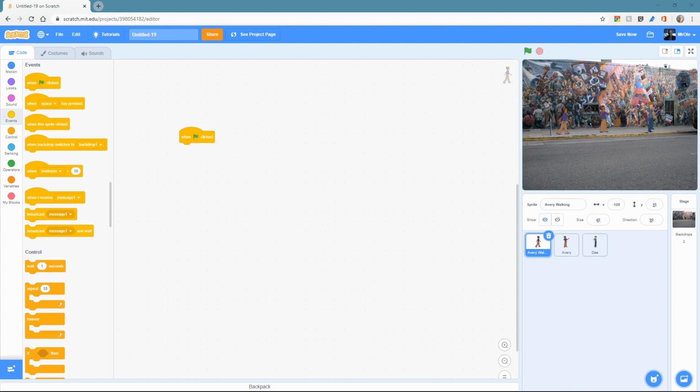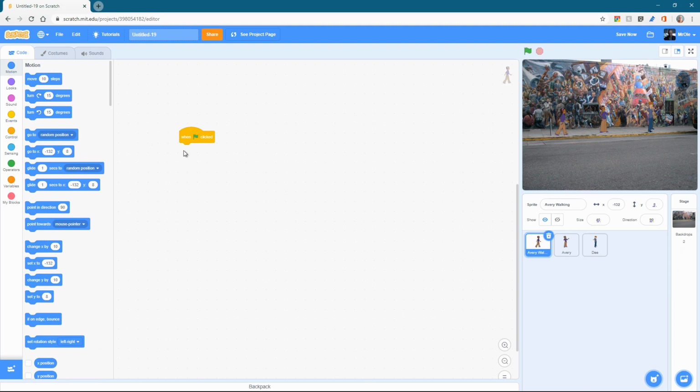So the first thing that we want Avery to do is to go to a specific position so that when we start the program, she is in the same place. I'm going to have her starting just over here, and I'm going to change this to -120 and nicely on the sidewalk at maybe 15 or about. Let's see when I click the green flag. Yep, there we go. I like that. She is just over there.